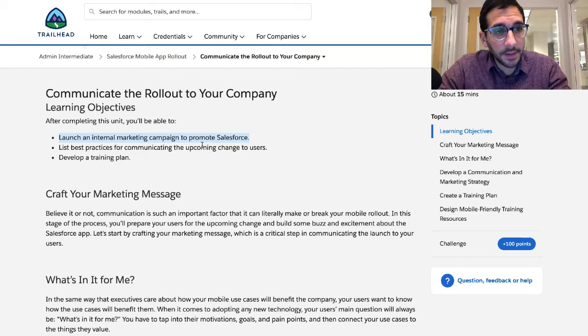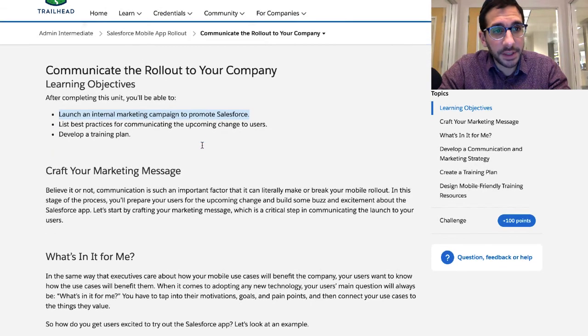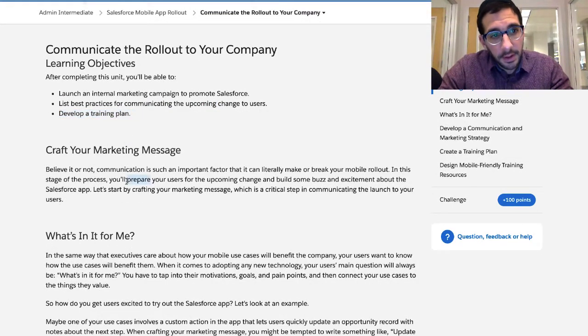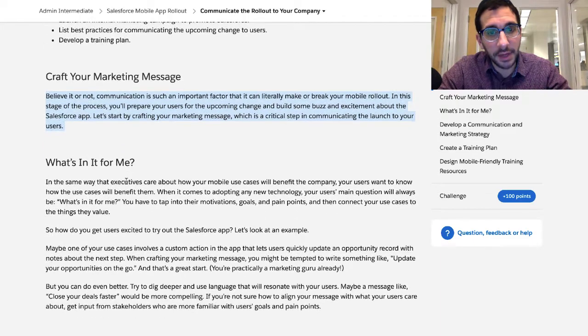Okay, here we go. After completing this unit, you'll be able to launch an internal marketing campaign to promote Salesforce, list best practices for communicating the upcoming change to your users, and develop a training plan. Training plans are more complicated than a unit, I think, but develop is a good word. Believe it or not, communication is such an important factor that it can literally make or break your mobile rollout.